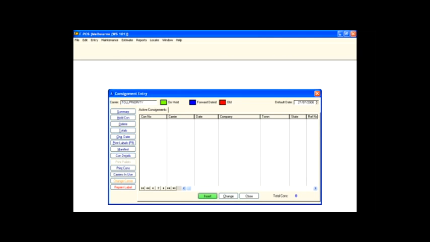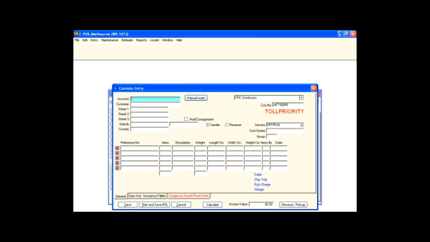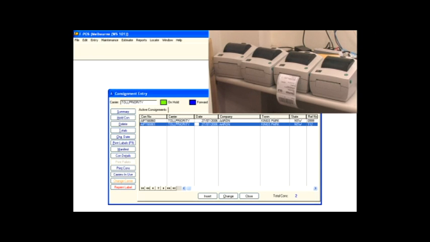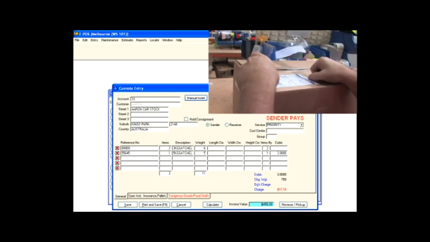We nominate carrier service, a client from the preloaded client database, enter a reference which may or may not be required, number of items, description of items, a weight, cube if necessary, and then print. Here we can see the label being created and the shipment is ready to go.